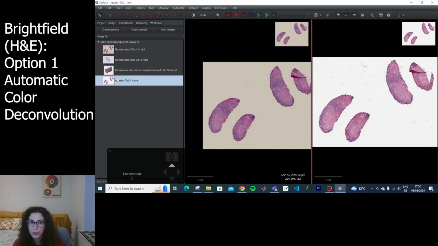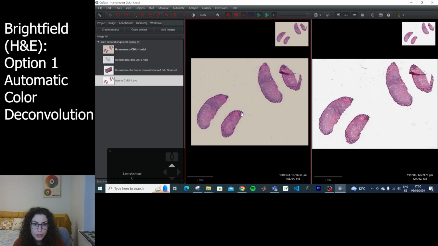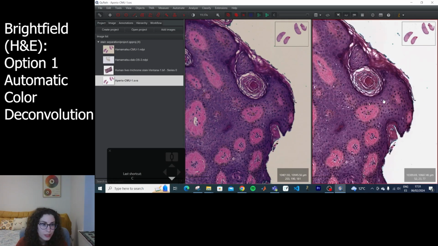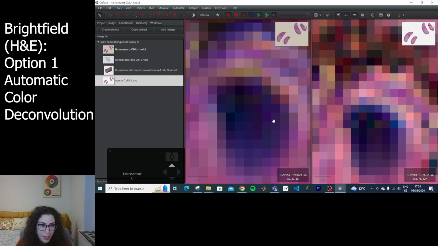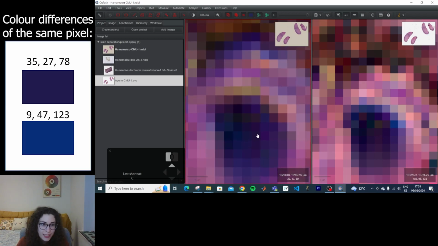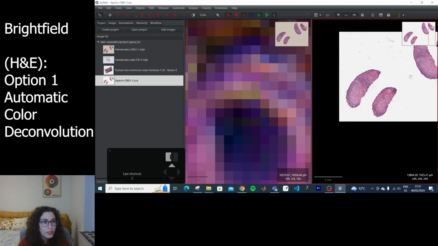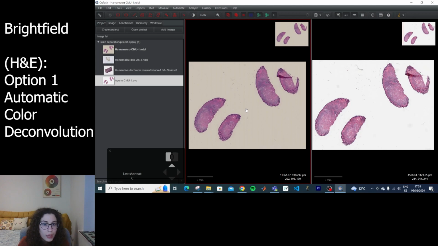So here I'm going to open up this one. Okay, and let's synchronize viewers, because they're not synchronized but in the wrong place. Okay, can you see the difference in color? I want to see if the pixel values are different as well. So let's go to a very specific spot. Oh, and you can see it as well. You've got some very bright blues here. This pixel is really not the same as this one. This is 35, 27, 78, and this one is 9, 47, 123. So they're quite different, and I don't know if it's going to make that much of a difference overall with the stain separation vectors, but I'm very curious about it.